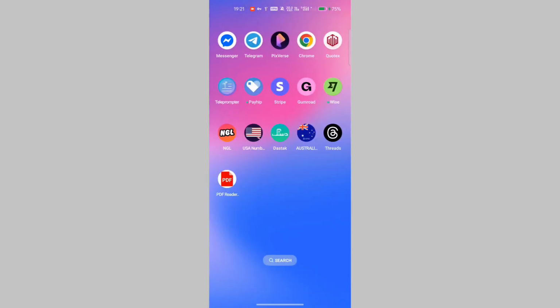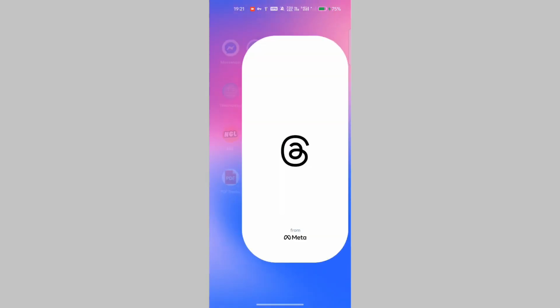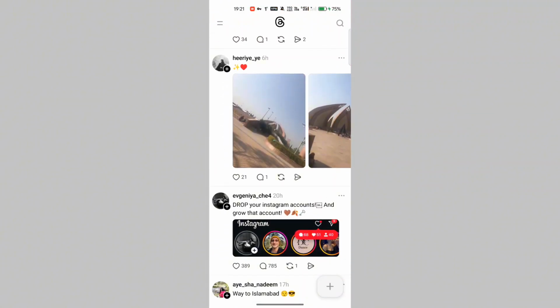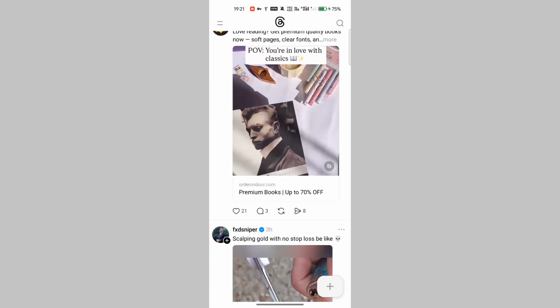For that, let's open the Threads app on your phone. If you don't have it, you can download it from the Play Store or App Store. Once you log in or sign up in the Threads app, you will see this interface.